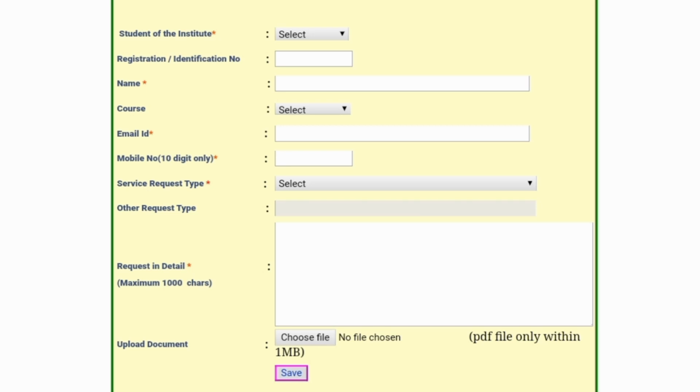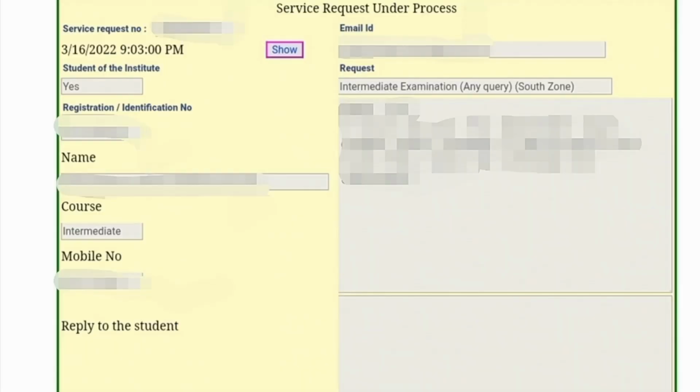After filling this form, you will get a number. Using that number, you can check the status. So here it is showing the service request number, and also the student of the Institute, registration number, name, course, mobile number, and reply to the student. If the Examination Department has responded to your query and given a reply, then you can check it here.